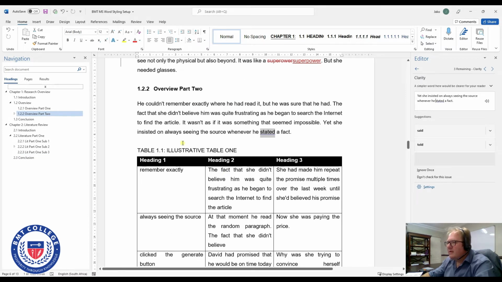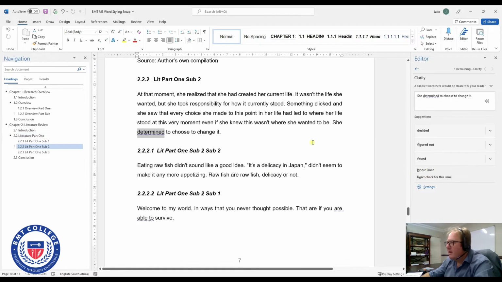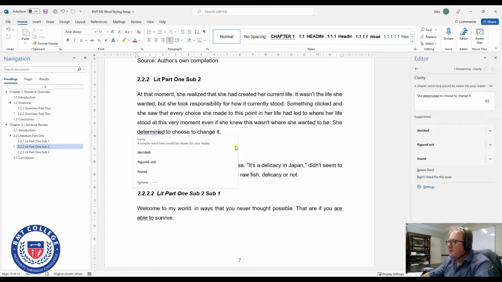Clarity. Since I'm always seeing the source whenever he stated, I'll say that is, I don't care. So what we can say is, if I agree with the word I've used, I can say just ignore this. The house was located, found. Yeah, I like located, it's a better word to use there. We'll use located. She decided to choose to change it. She decided to choose. She determined she was.